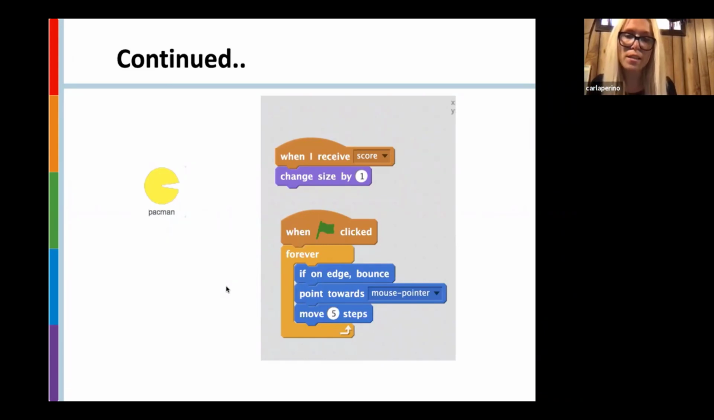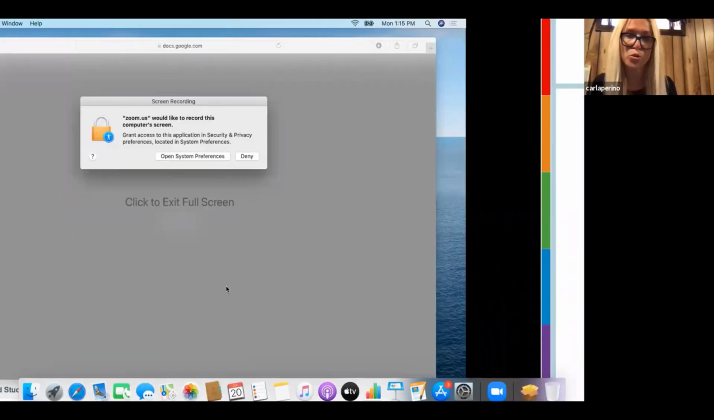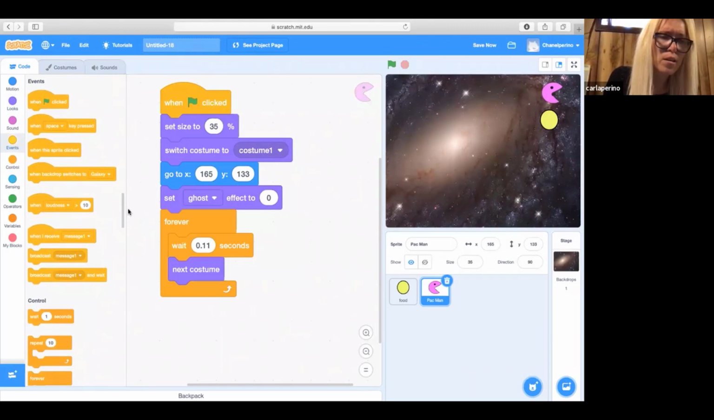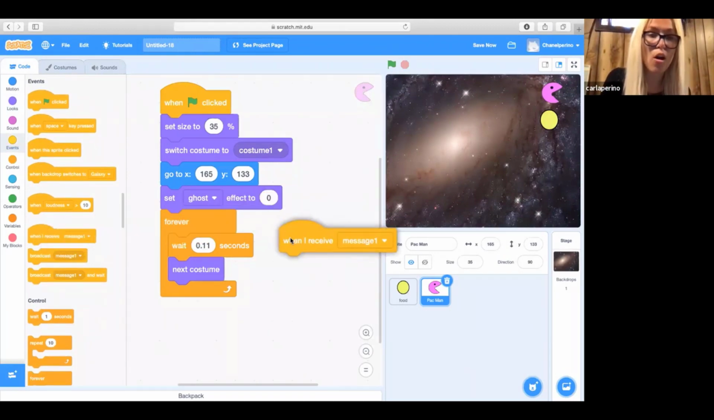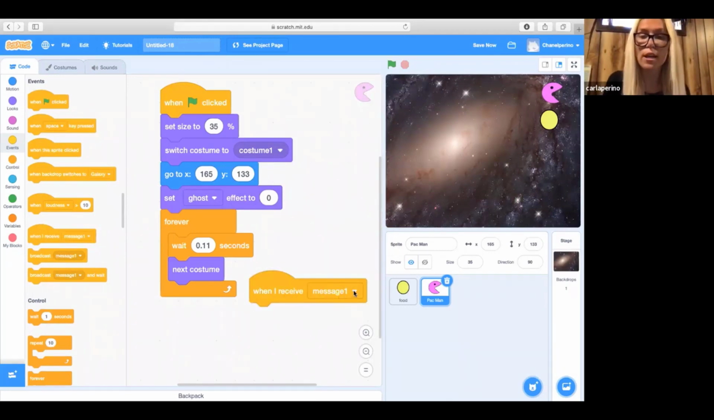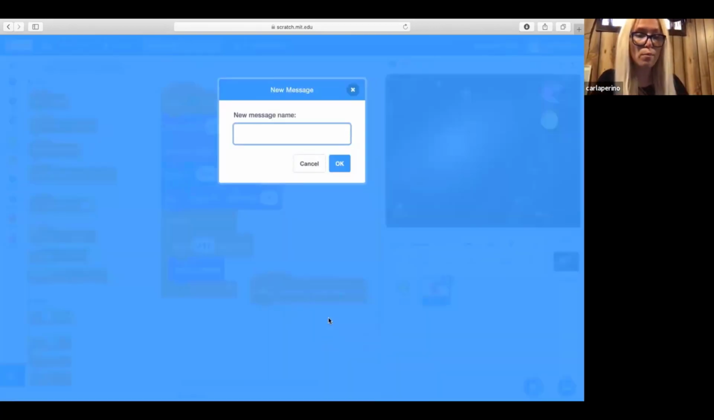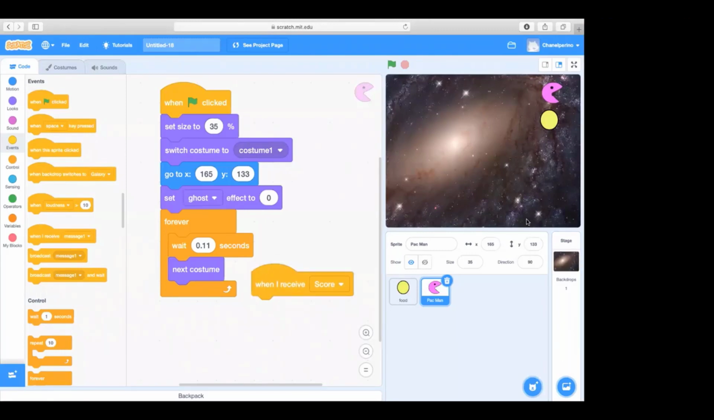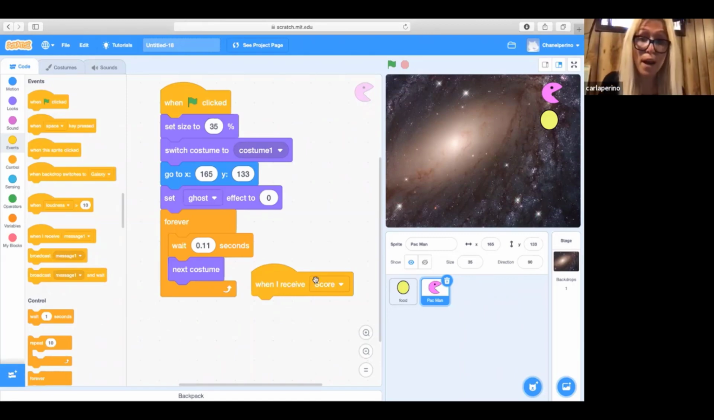So for the next one, it is still going to be in our pac-man. We're going to be using that option where it says when I receive score. That is going to be when I receive. It is going to be in our events area. Now, when we're using this one, we are going to be clicking down and changing it to say new message, and we are going to write the word score. Once you are done writing that word score, we're going to press OK. So it's going to say when I receive score. All right, guys. So let's continue. We have that when I receive score.